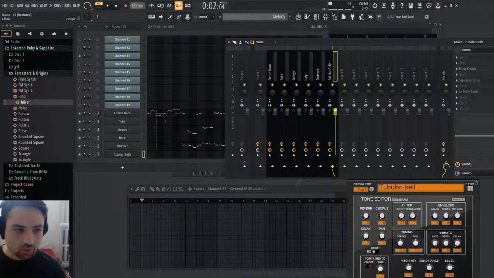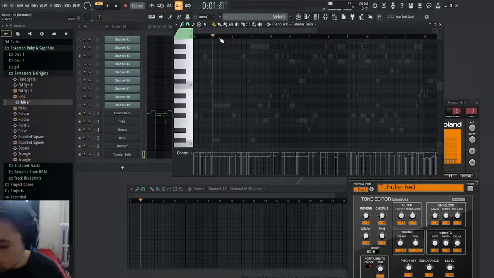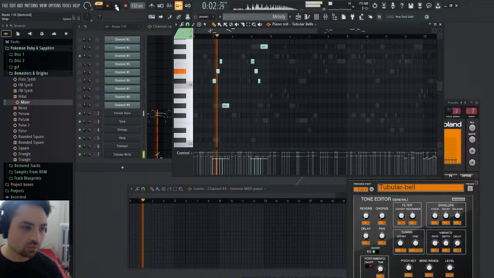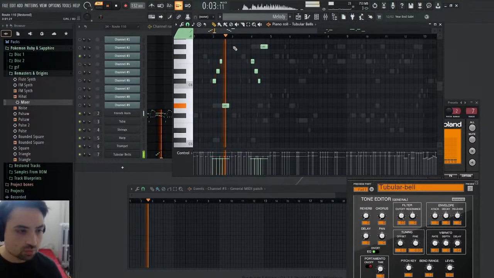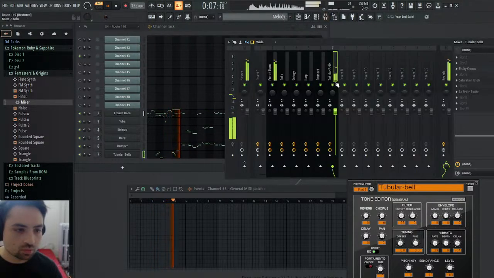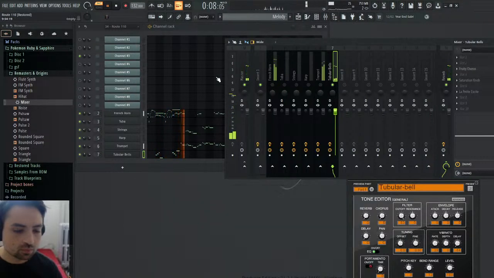Okay, so now we have tubular bells. We just need their notes. Is that the right spot? Let me see. Yes, it's 1 bar in. Oh, we got to change it to channel 1. Nice.